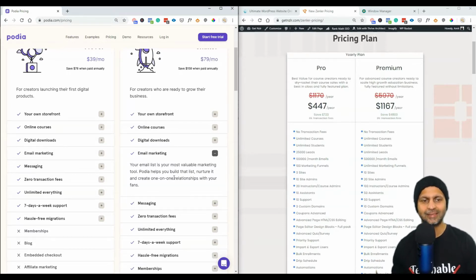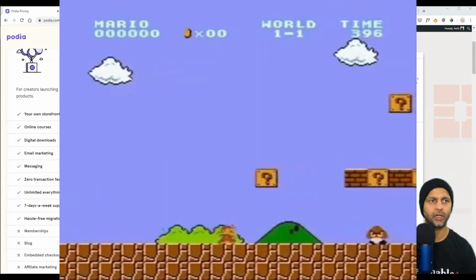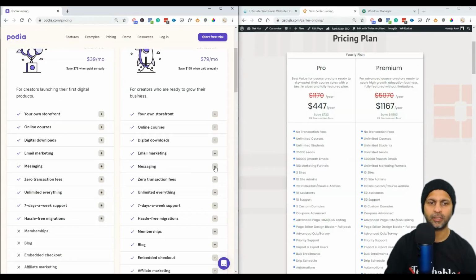This one doesn't say if there's a limit to the number of emails you can send in email marketing, so I'm going to guess there is no limit. With New Zenler, you have a limit of 100,000 emails. So that is one thing that is different. I'm going to give a +1 to Podia for email marketing with unlimited emails.